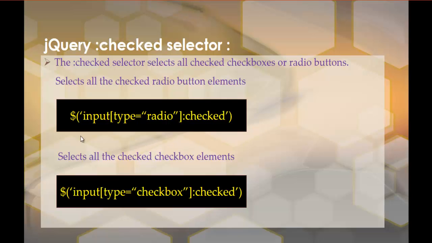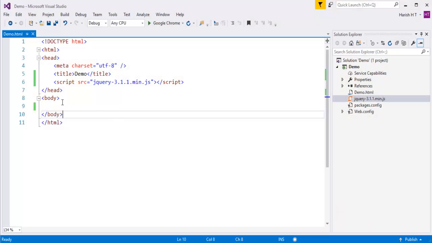What it returns is all the checked radio button elements. Similarly, if you want to select all the checked checkbox elements, this is the syntax. To the jQuery function you have to pass input and the type is checkbox, then colon checked. It's going to return all the checked checkbox elements. To understand them very clearly, let me jump into Visual Studio and show you a demo there.